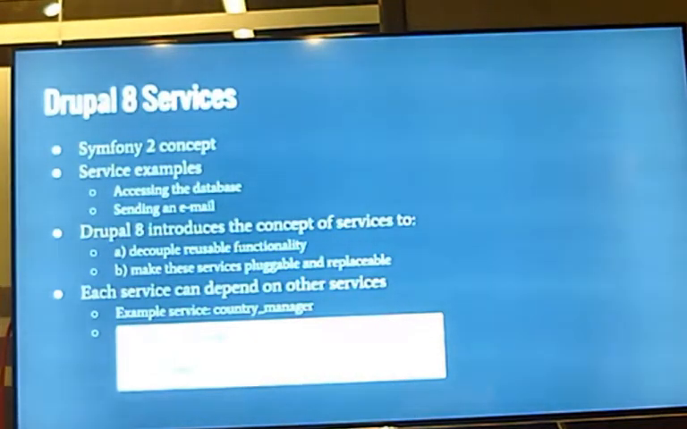And instead we have now these things called services. And Drupal 8 has a lot of components from the Symfony 2 framework, which is another PHP framework. So this is one of the concepts that came to Drupal 8 from Symfony. Services, there are two examples here. For example, accessing the database, you might want to use a service to do that, or to send an email.